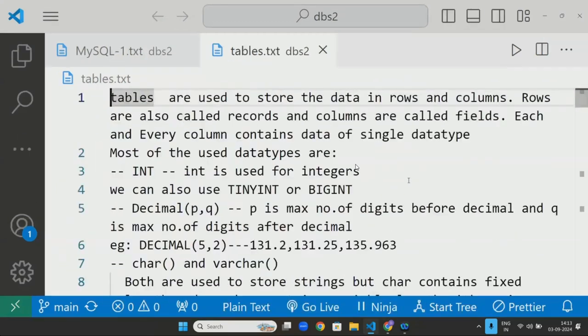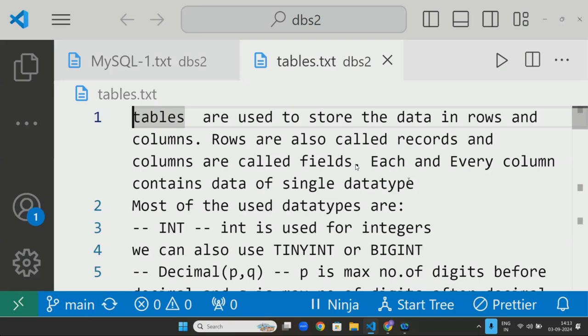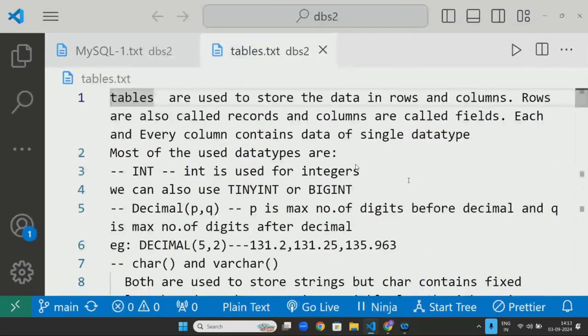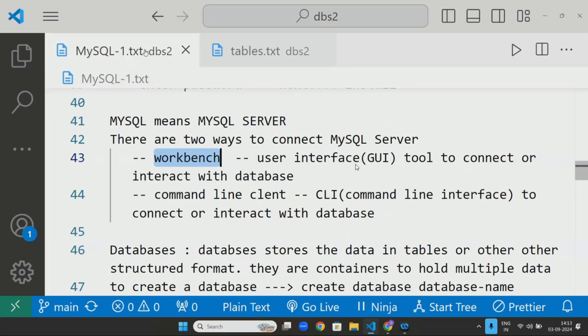Okay, guys, stop your discussions. Girls, stop your discussions. Now, let's start MySQL.